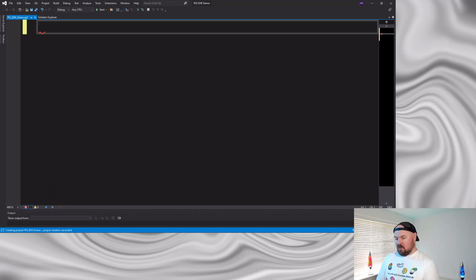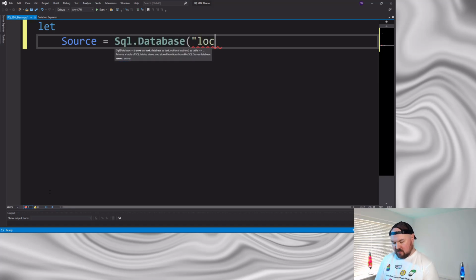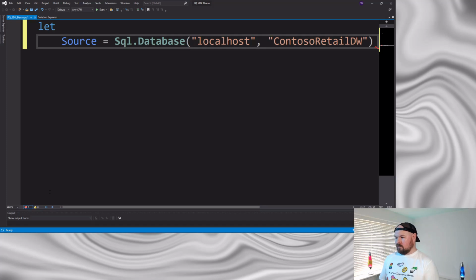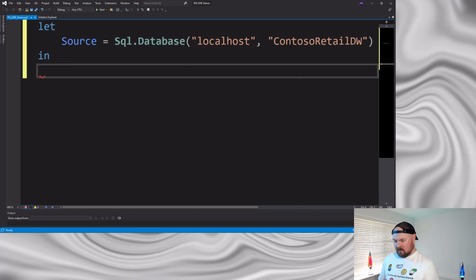To begin the query, we use the keyword let, then we define our steps. The first step I want to create is connecting to my data source, which is a SQL database. And the server is just my local installation, and the database is Contoso Retail DW. To return the step, use the keyword in, and then specify which step you want to return. Hit F5 to execute the query.